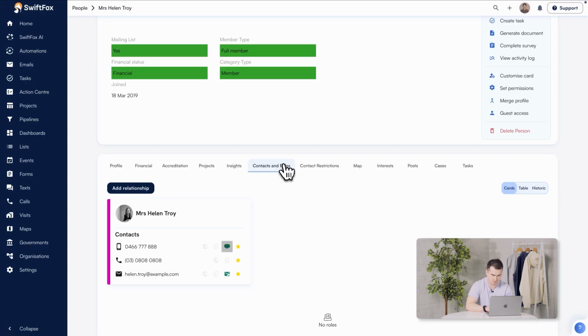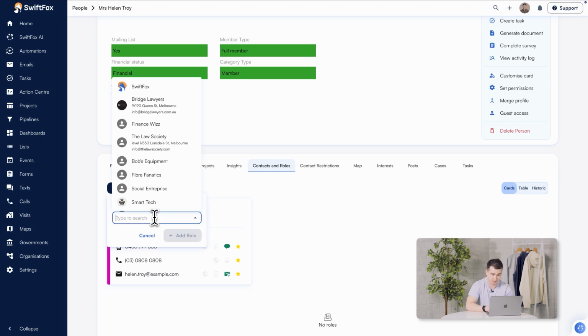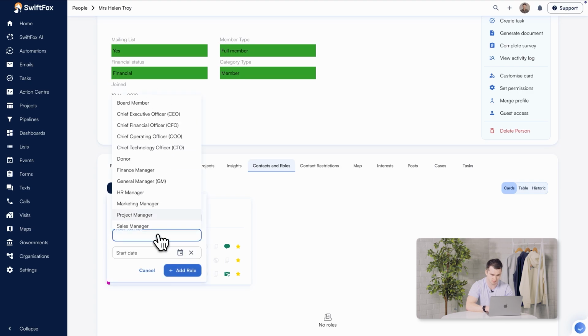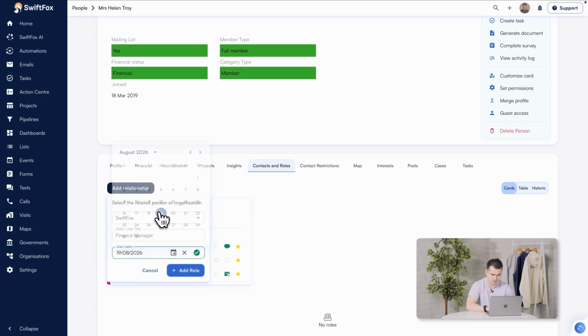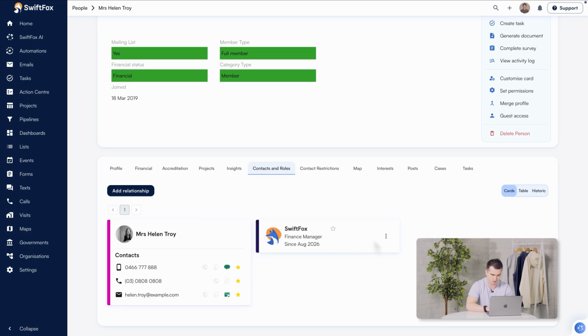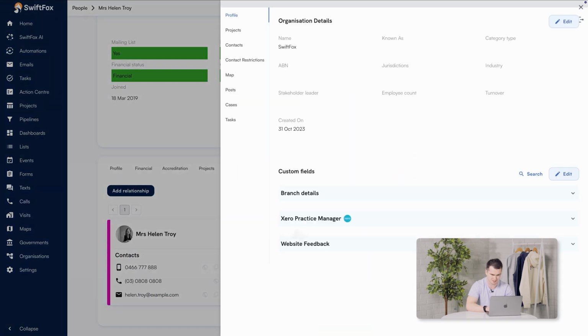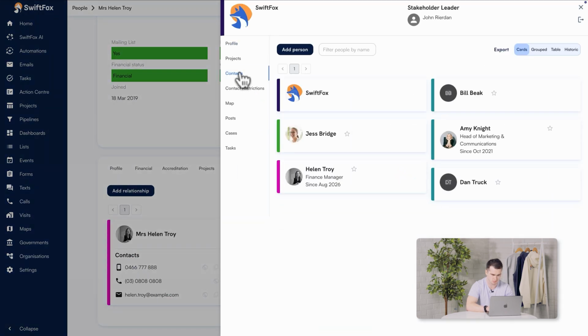When you add a relationship there, say you make yourself the finance contact for SwiftFox, that relationship is genuinely two ways. It appears on your profile, and it appears on SwiftFox's contacts tab as well. Both sides know about each other, and both sides carry the job title.